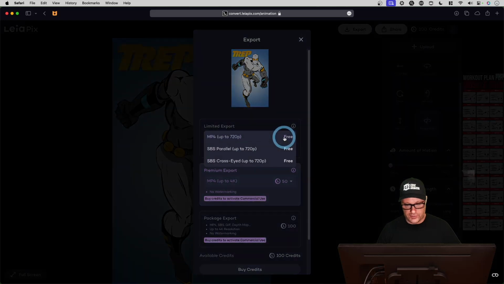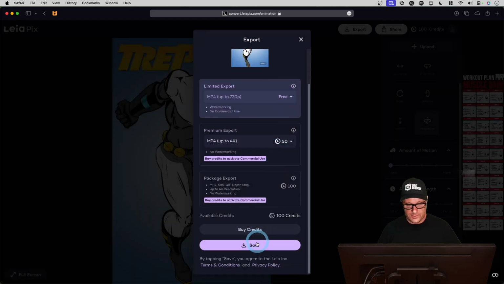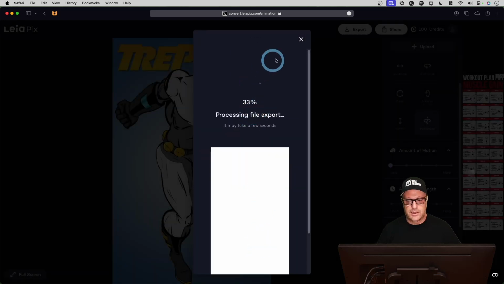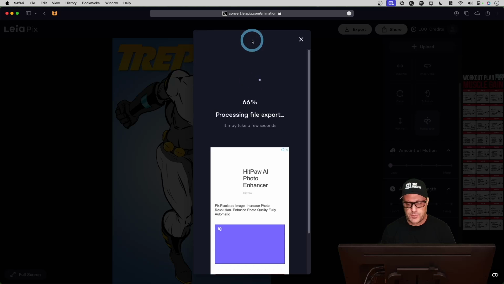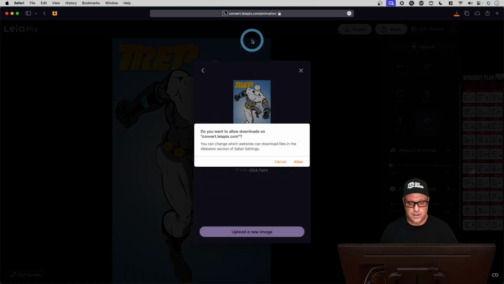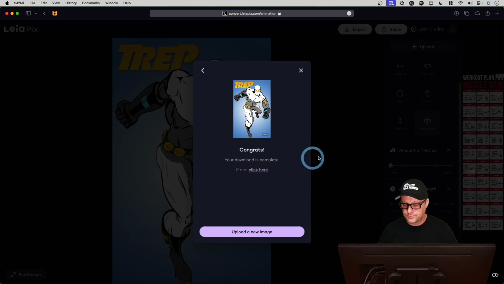So if I just want the free version here for now, I'm going to hit save, and it's not going to cost me any credits for this. But again, this is a lower resolution file, but I just want to show you how the process works here. So you're going to get an ad while it's exporting, and then we'll eventually get our file. So I'm going to have to allow this download. And then it says, congratulations, download's complete.